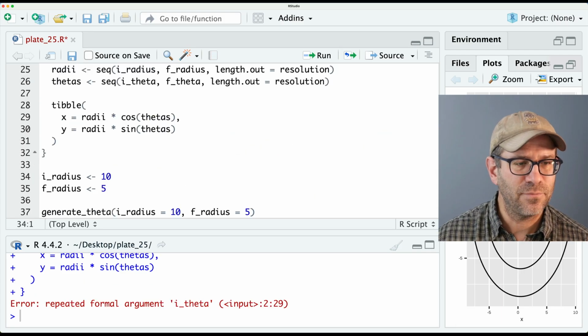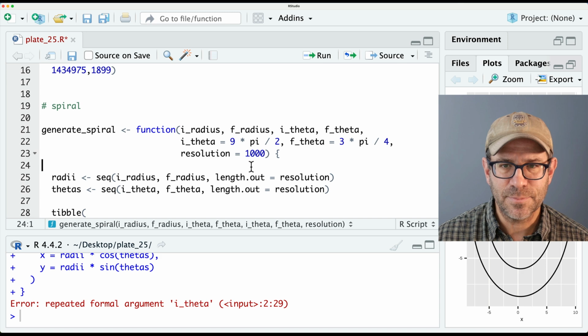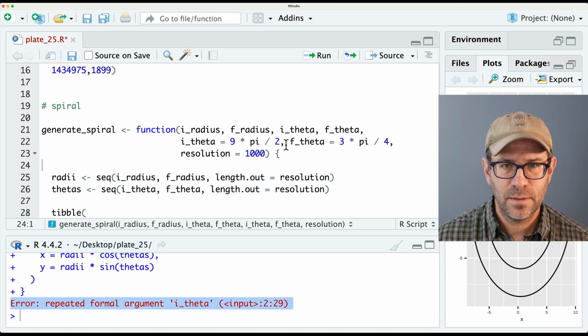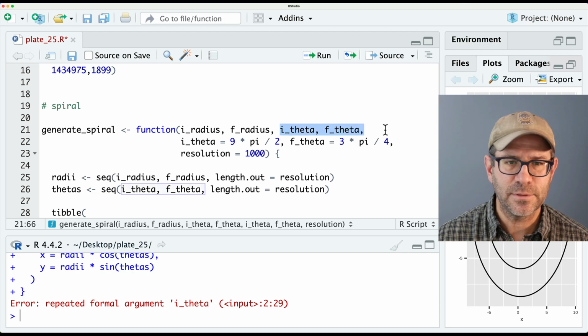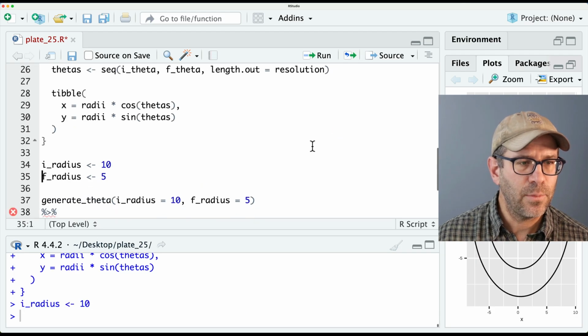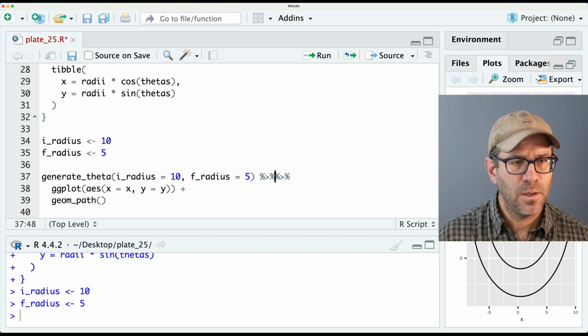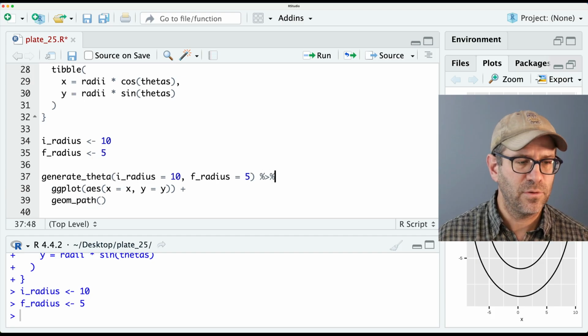So again, we now have our generate_spiral, and it's upset with me. Repeated formal argument i_theta. Oh, that's because I left these arguments in here. Okay, so we'll remove that. And now we have i_radius, f_radius, and then our generate_theta. We can then pipe into everything else.